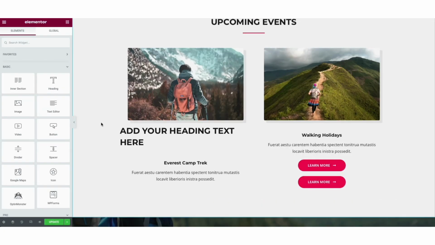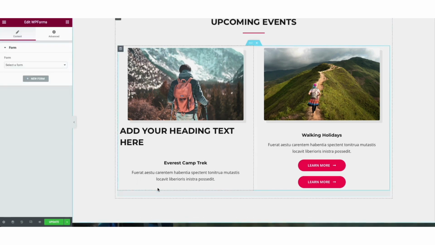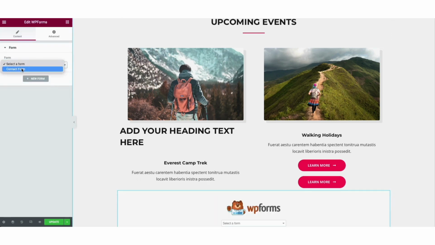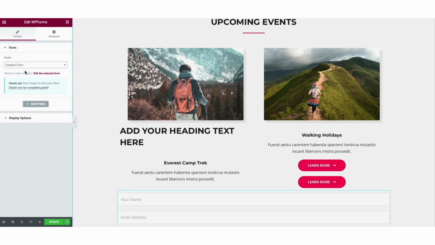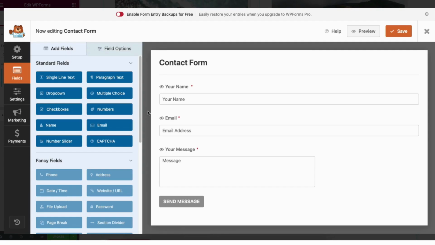Now I want to cover the Contact Us form to show you how this works. I'm just going to drag over the WP Forms. You can select a form. If you want to make edits to the form, click Edit the selected form. You can click Create a New Form if you want to create a new form. I'm going to click Edit the selected form. It's now going to bring up the builder for the Contact Us form.